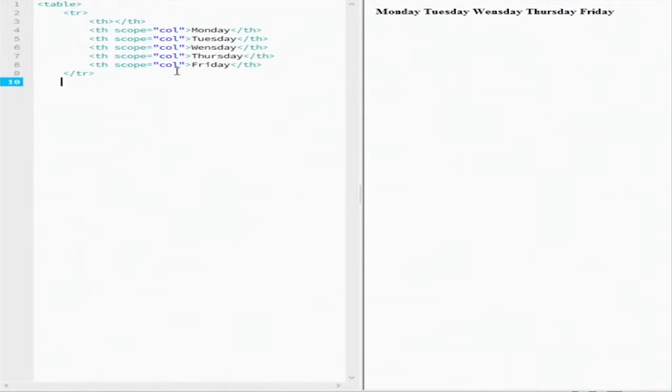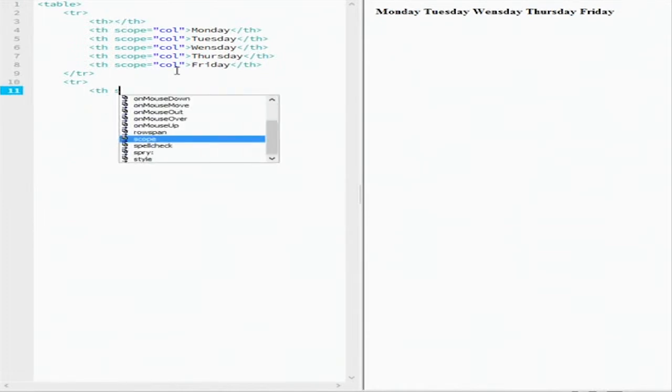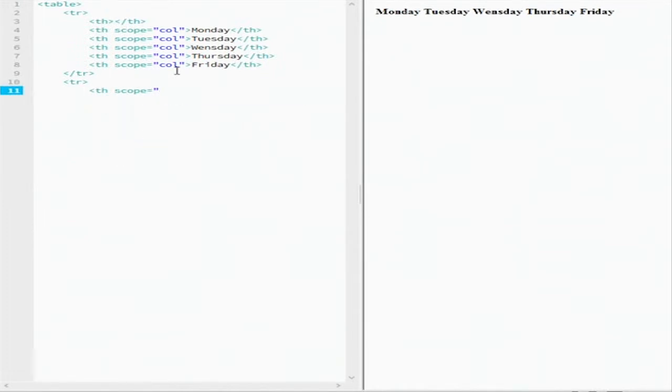So we get some space. Then we close that table row, and we're going to have another table row. Then we're going to have the first table header for that row, and we're going to give it a scope of row. We're going to say week 1.